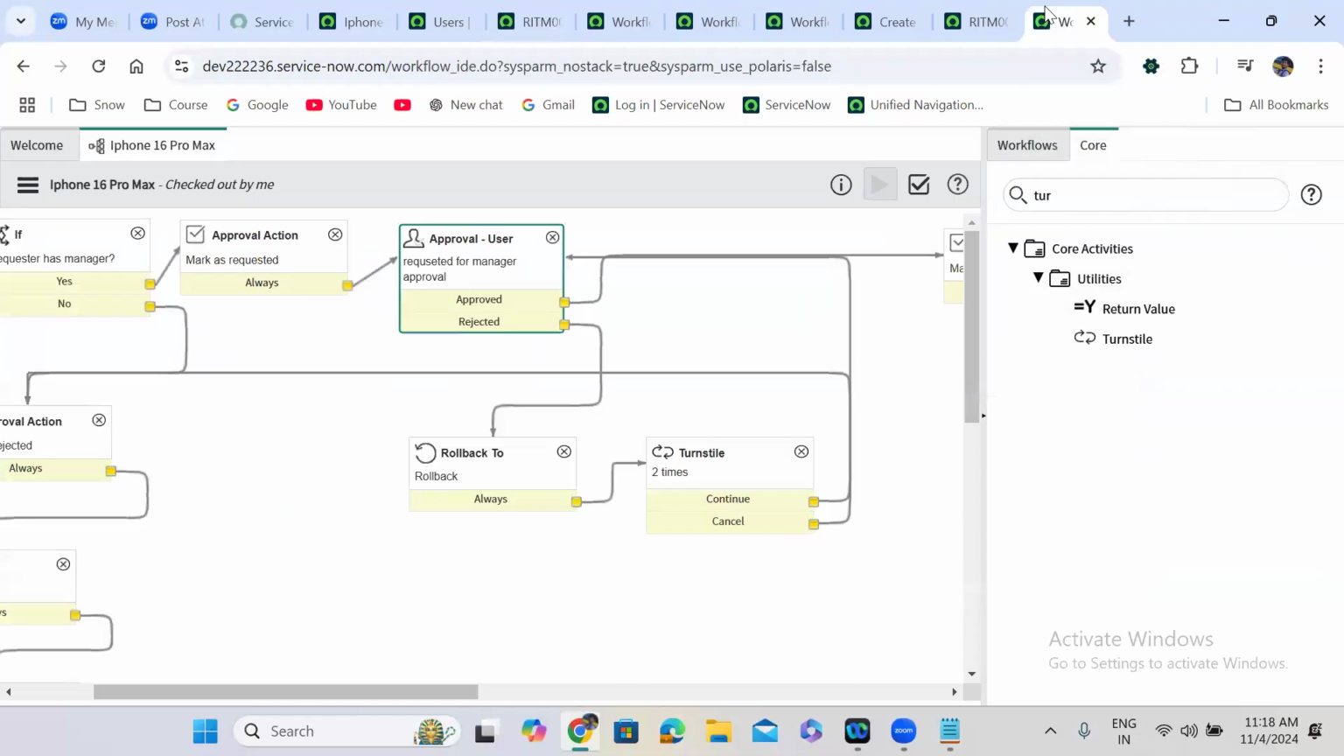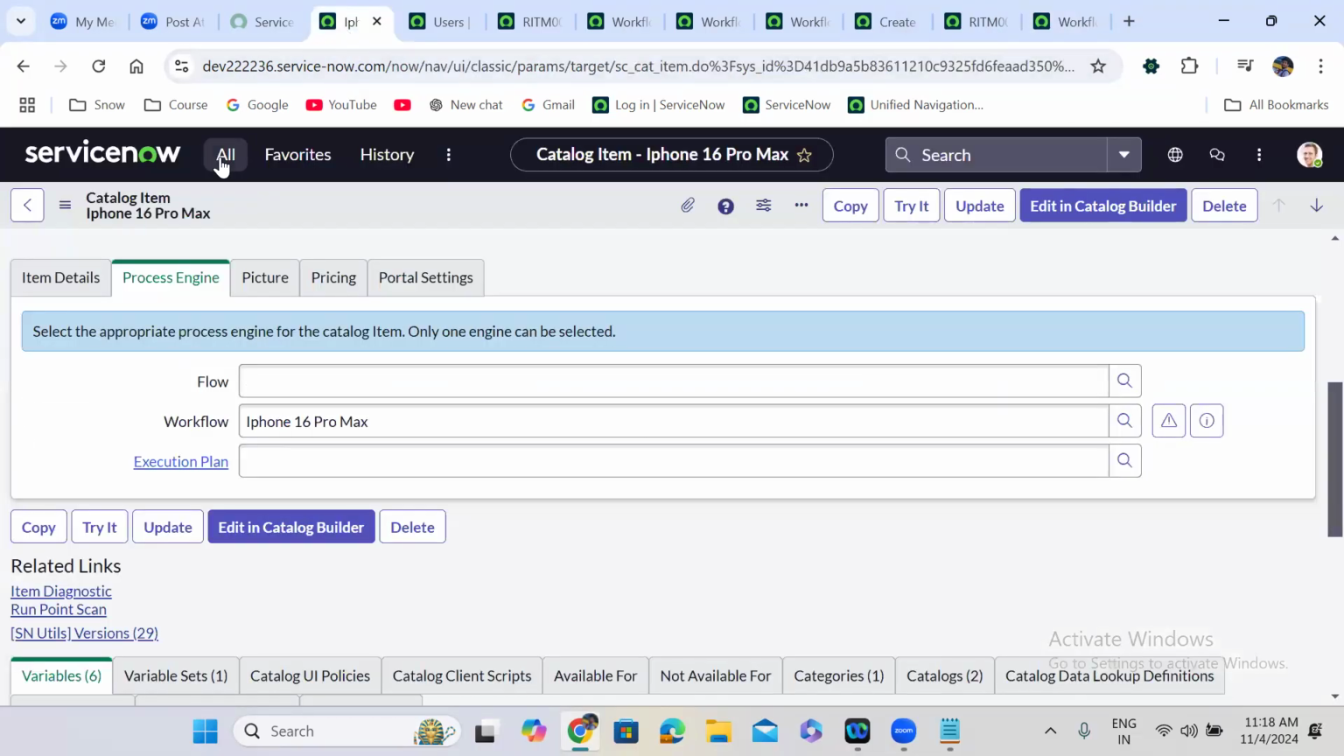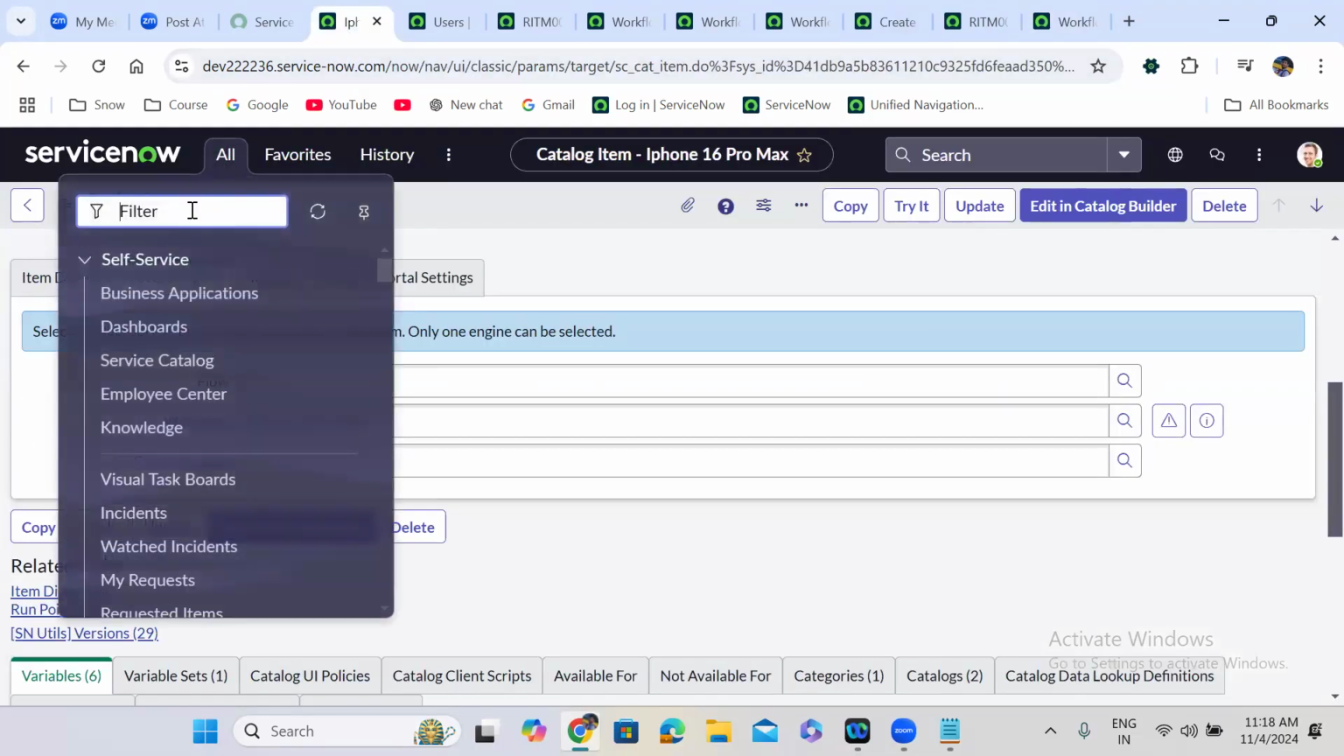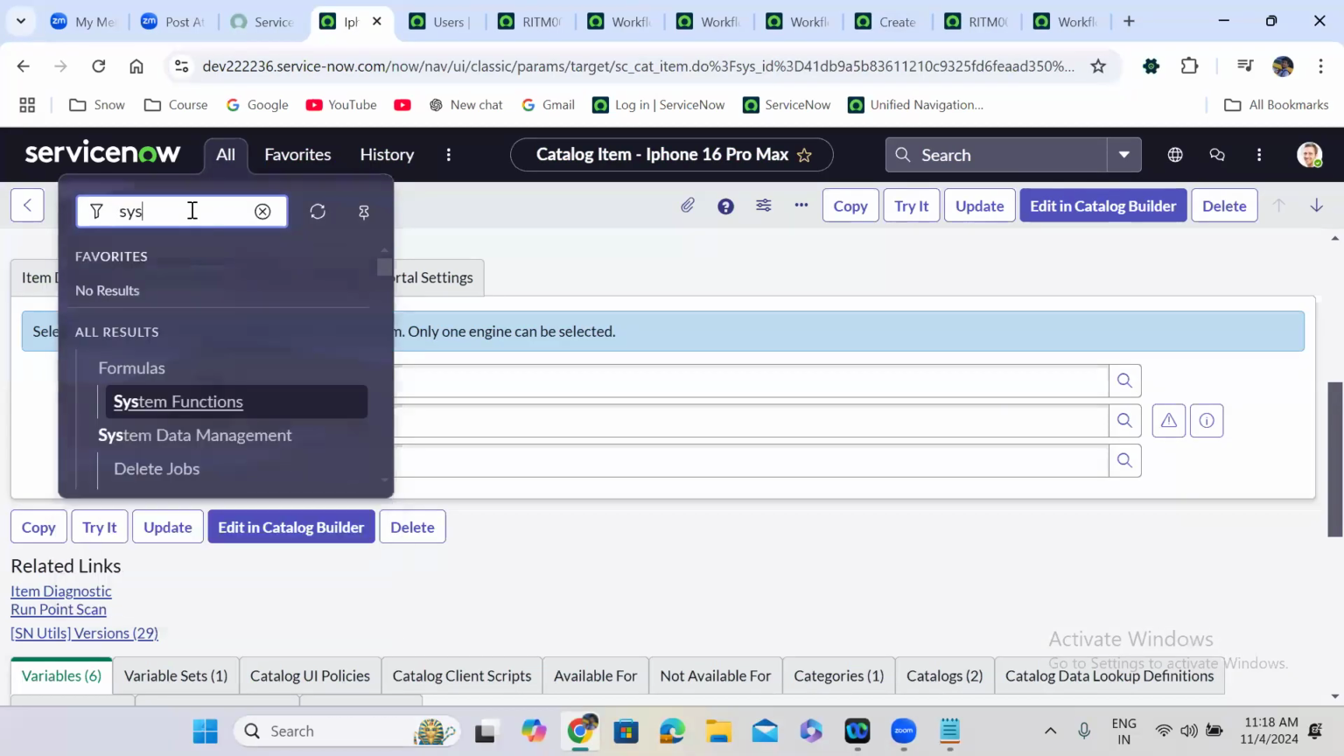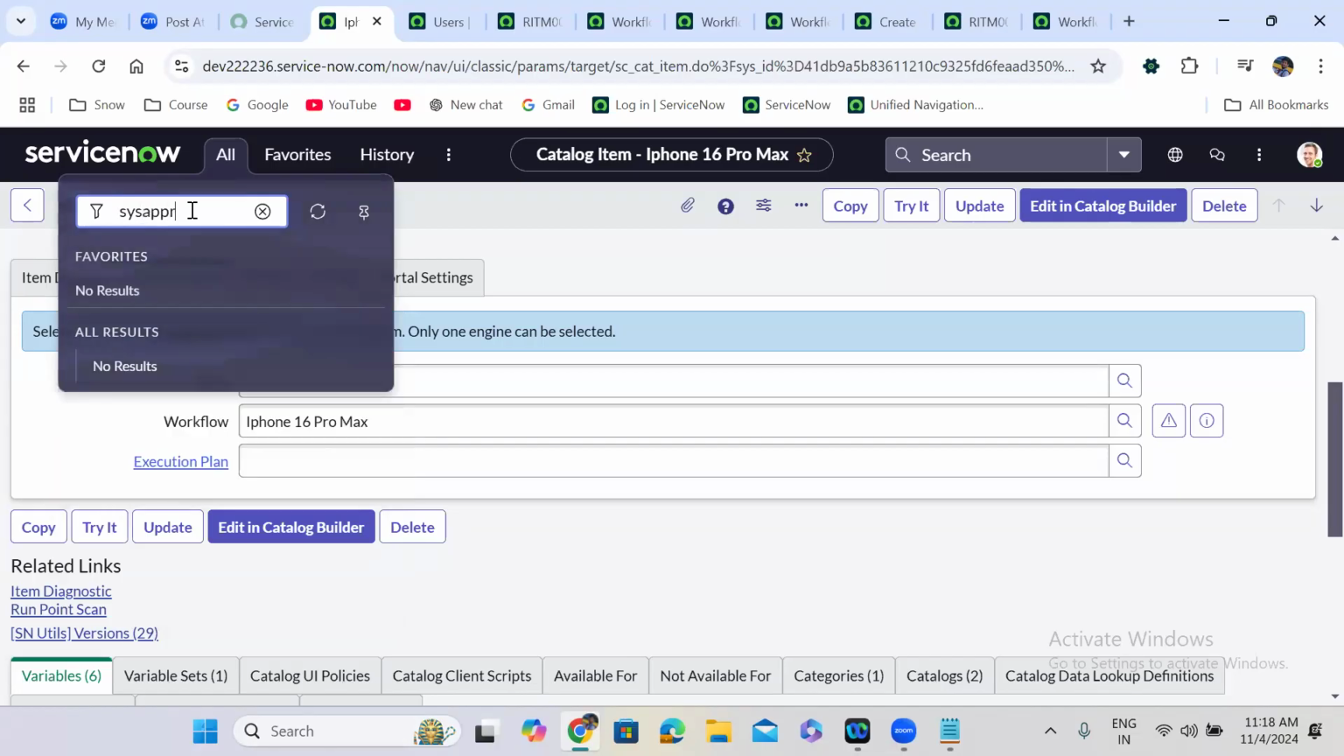In the workflow, the approval user activity will send approvals to the individual users. What if I have to send approvals to the group members? So guys, in ServiceNow we have individual user approvals and we have group approvals. The group approval table name is sysapprover_approval.list.